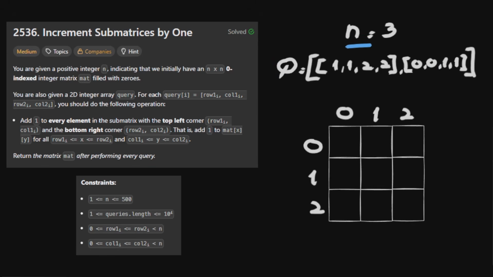Now, maybe you are thinking about building this matrix and iterating each of these queries, and for each query running a nested for loop and adding 1 to every corresponding cell, and doing the same for every query. Now the problem is down here in the constraints. We can have up to 10 to the power of 4 queries, and for each query we can iterate over 500 times 500 cells as a maximum. So this is a lot. We need to think about something more efficient.